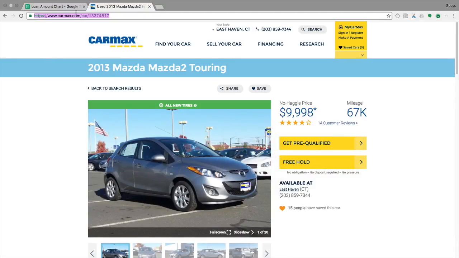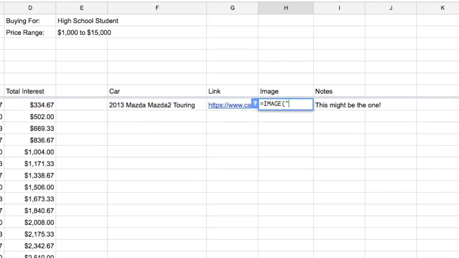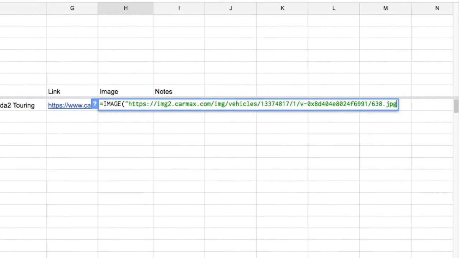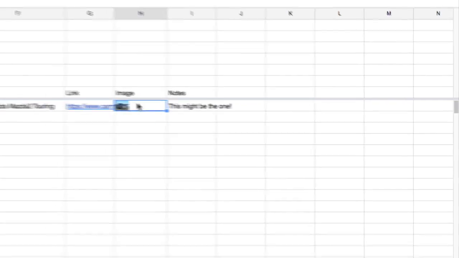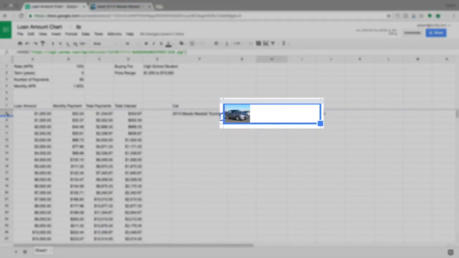Return to your spreadsheet and type a quotation mark. The web address must be surrounded by quotation marks in this function. Paste the web address into the function and close the quotation marks and parentheses. Press enter and terrific! A thumbnail image appears in your spreadsheet.